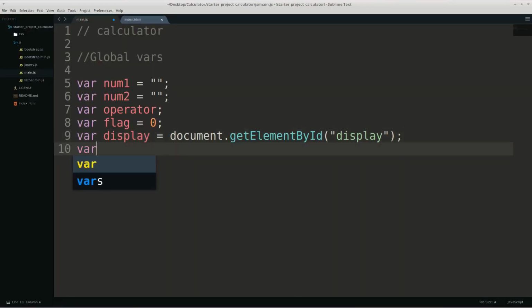And lastly, declare var equal to, which is a boolean initially set to 0 or false. The true false state of equal to will be used to reset the display for a new calculation. And this takes care of the first part of our project. Let's carry on and start coding our first function.